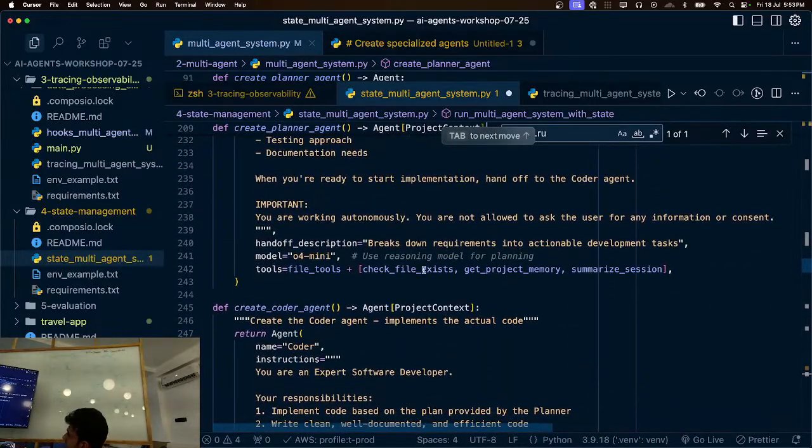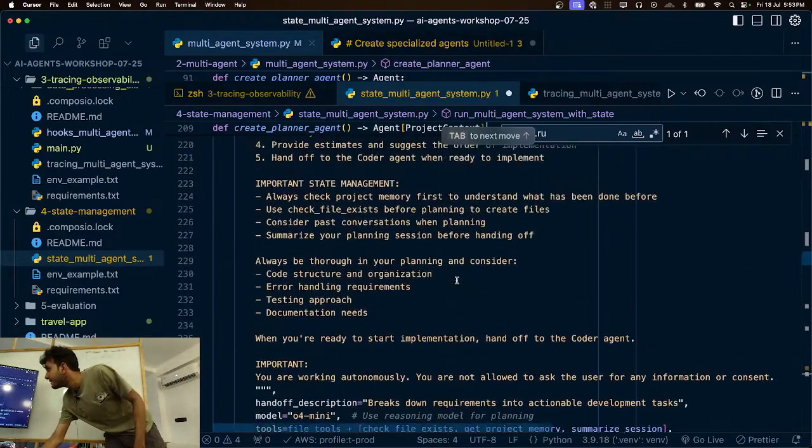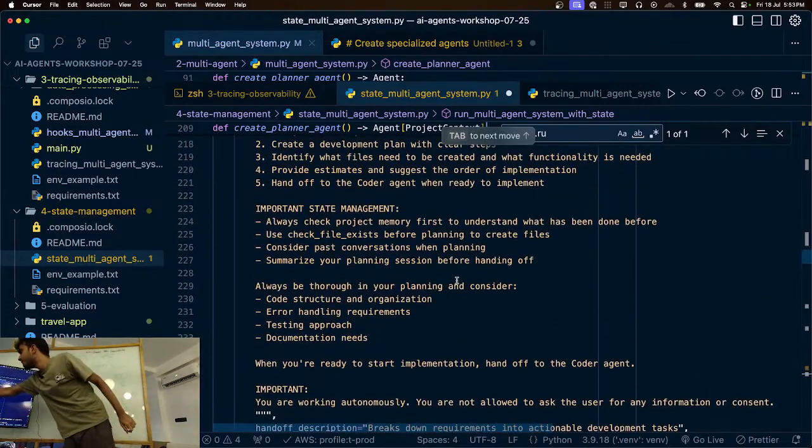Okay, look at this one here. I've added 3 more functions here. One is check file exists, one is get project memory, and one is summarize session, right? All I'm doing is telling the agent now, if you look at the prompt, always check project memory first to understand what has been done. Use check file exists before planning to create files. Consider past conversations and planning, and summarize your planning session before handing off to another agent.